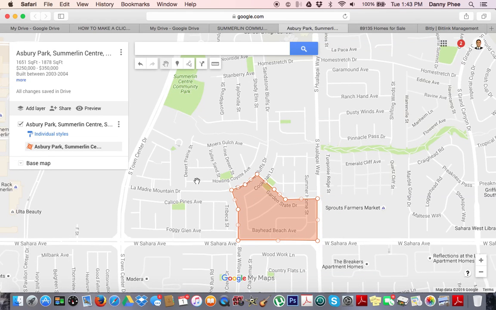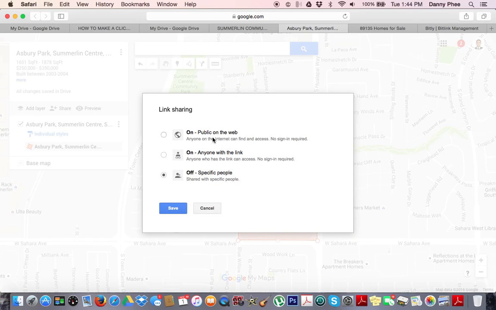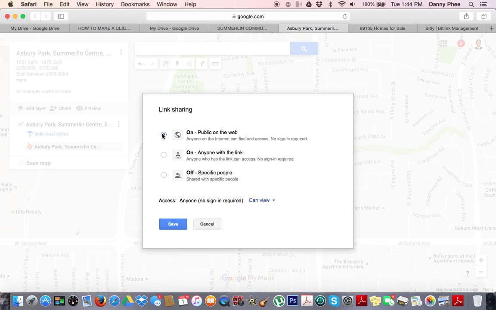So when you initially create a map in your Google Map account, it's going to be private by default. So you're going to have to click this share button right here and make it public. The way you make it public and turn it from private is click this change button. And then right now its default is off, only specific people can view it. We want to turn that on so public can view it, and then save it.